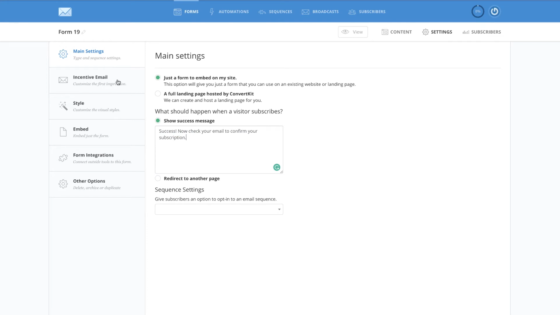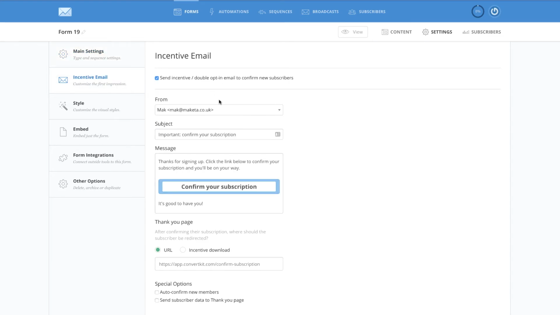So over here, incentive email, I'm going to click on this tab. So this is where the email comes from. So this is where you want to add your email address. Next, you want to add your subject. So I'll just leave it as confirm your subscription. That's fine. And then over here, thanks for signing up. Click below to confirm your subscription. So this is the email that someone gets when they sign up onto the opt-in form.